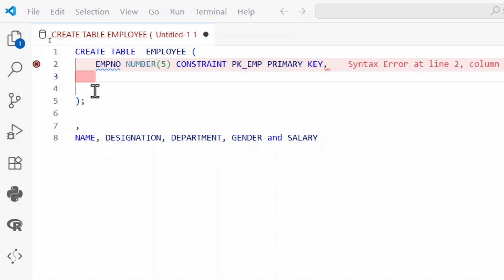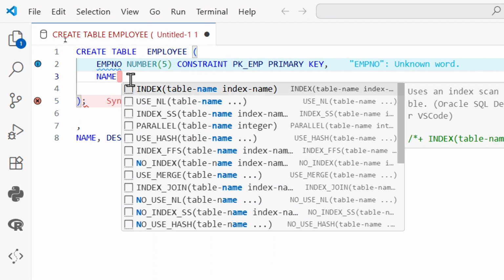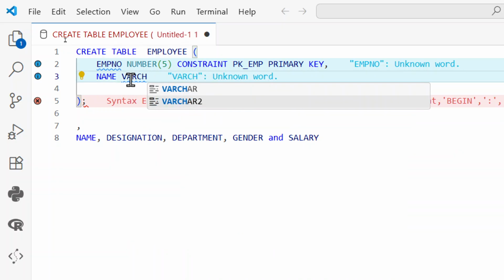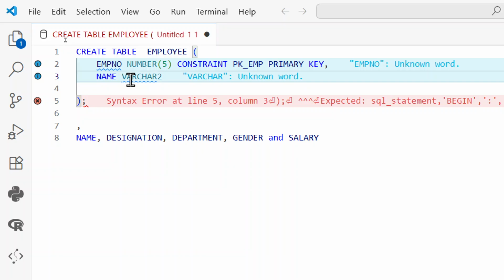The other one is the name. I'm going to type it here, and I'm going to say name. I think I will start with varchar2, and name is 50 characters. During the examination, you will type the 50 characters for name.